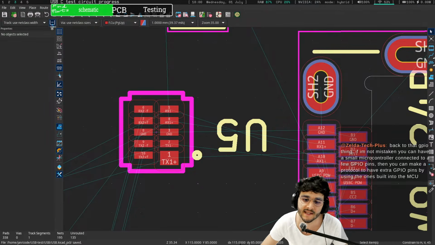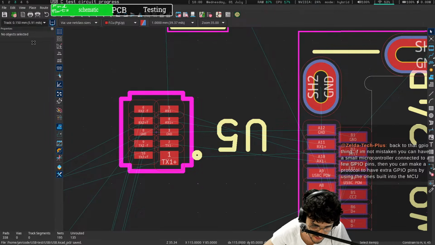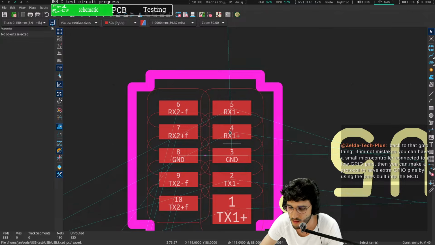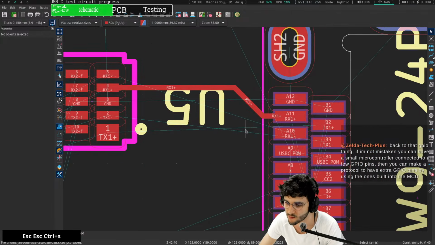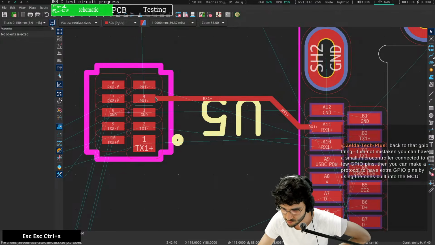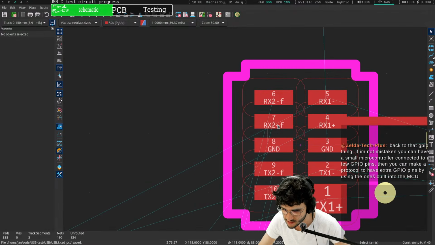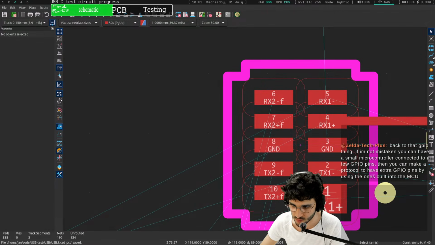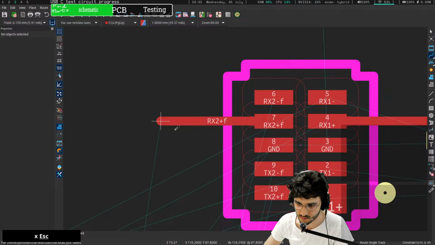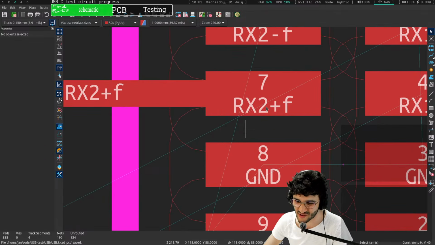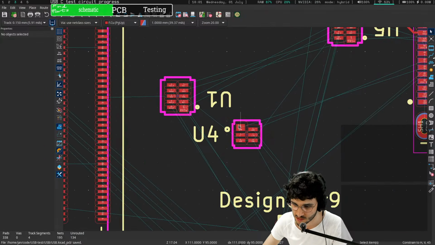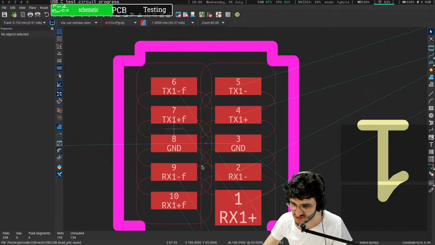Oh my god, the setting is here. I'm very sorry. Okay, let's say I route RX1 plus. The output, according to my logic, should be RX1 plus F, not RX2 plus F. In fact, there is no RX.